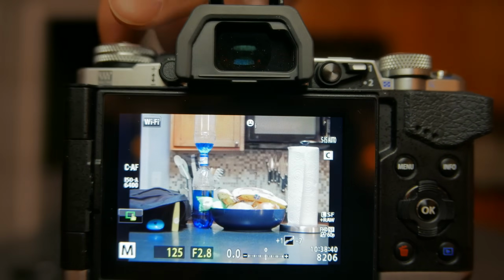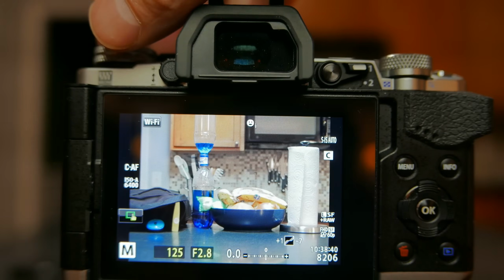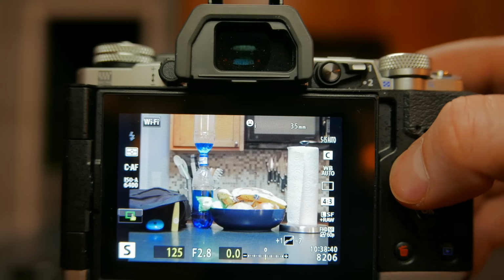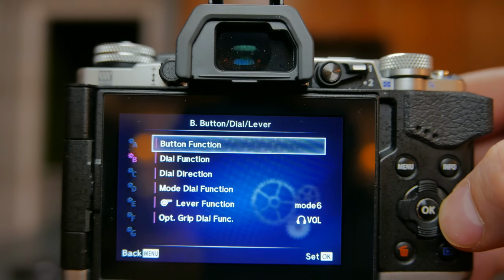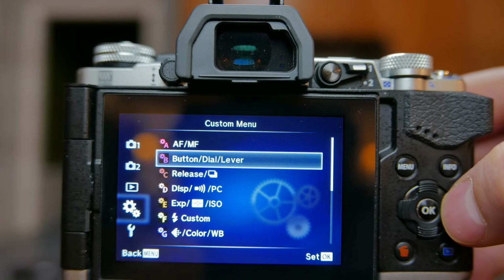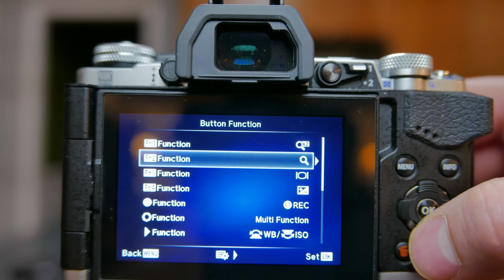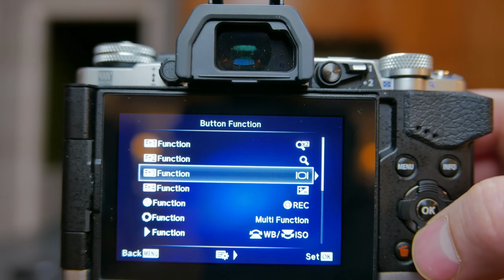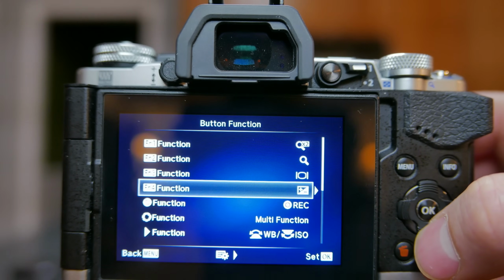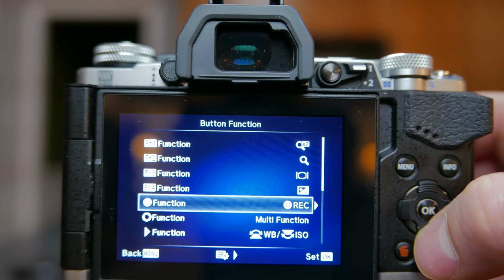Now let's finish setting up your video settings. Pick the S or shutter priority mode and make sure the lever is set to position 1. Then load your My Set 2 settings. Now click the menu button and go to the B button dial lever option. Select button function and set up your buttons in this way, or choose your own settings if you know there is a specific feature that you want to use that I haven't selected.